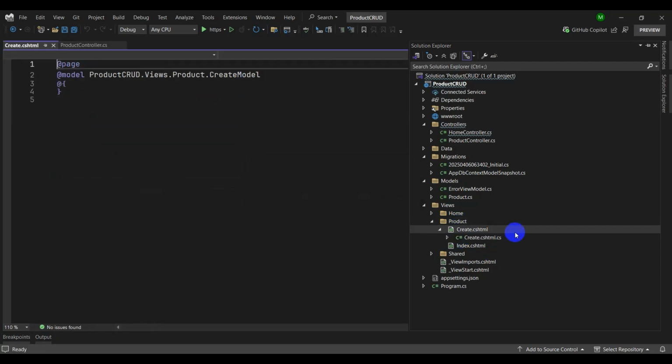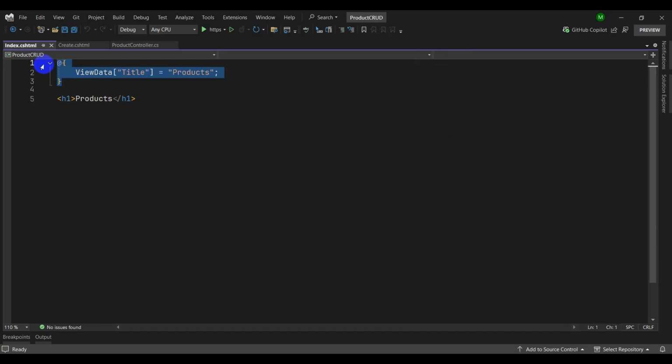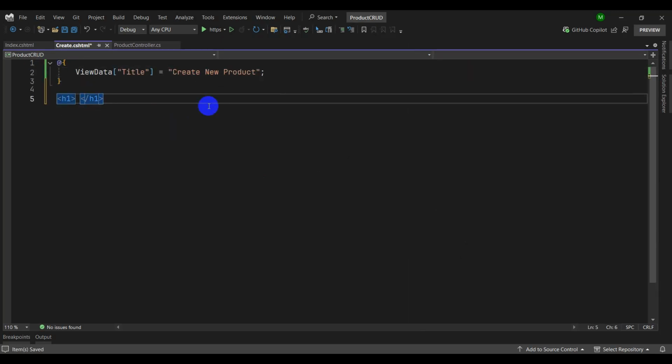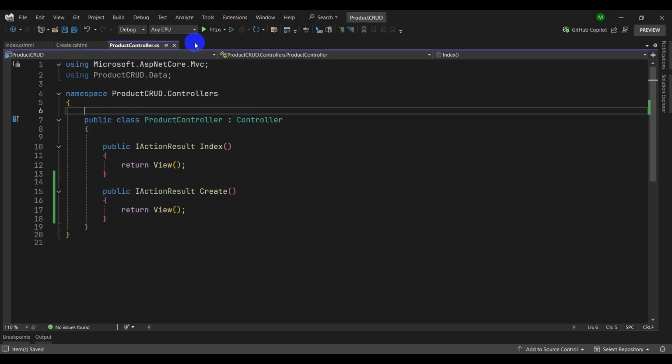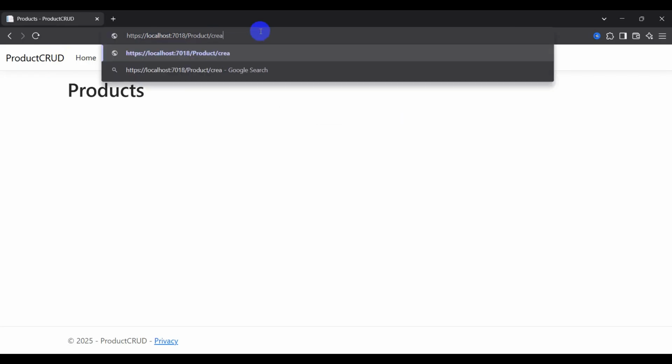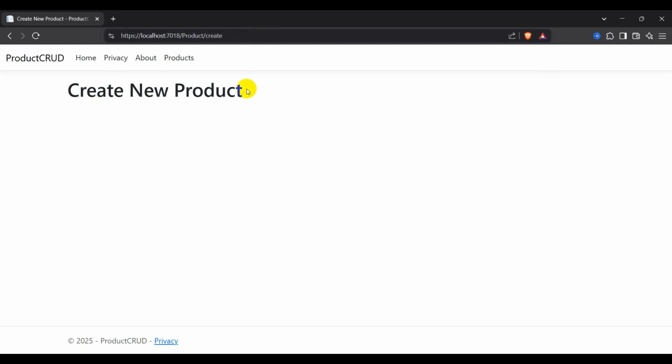enter. Let's delete this model and let's click this Index.cshtml, copy this title, Ctrl Tab and paste in Create.cshtml. Create New Product. Let's add an h1 tag, Create New Product. Okay, let's save it. Let's start our application. Let's click the Product menu and let's add here Create, enter. We can see Create New Product.